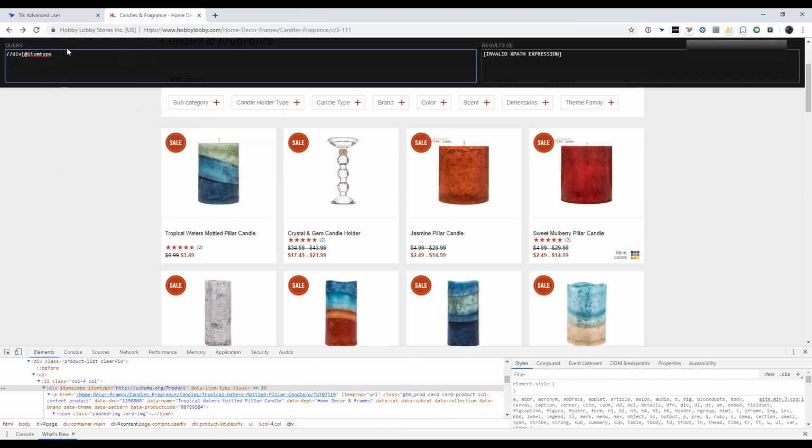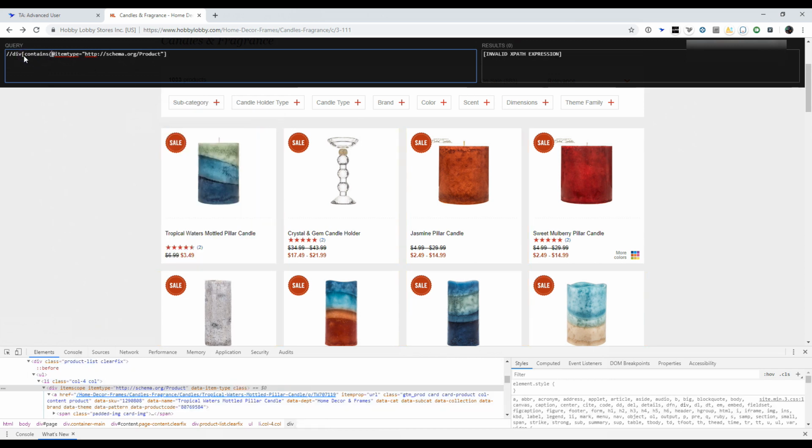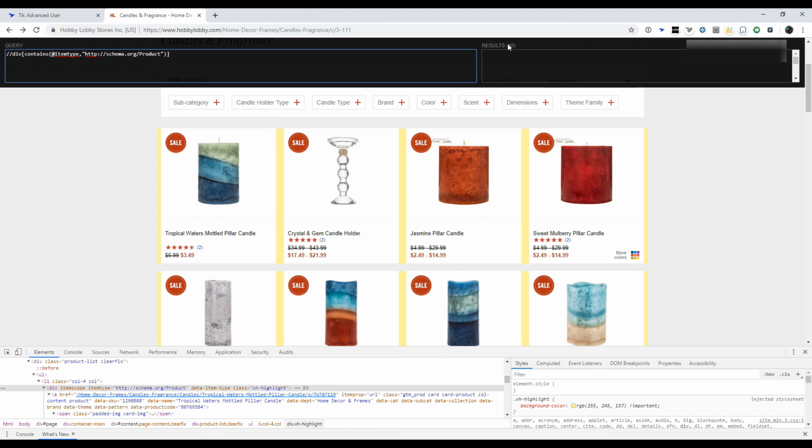If there was only one, I can do item type http schema.org product, and that would work. But in this case, it does not work because there are multiple attributes. So instead, you have to do contains, and then you get rid of this equals, you put a comma there, and there you go. And you saw that this changed here, results 40, and you see how it highlights every single section, and that's what you want. So here you kind of see how it captured, you know, the sail, the tropical waters, the stars, everything.